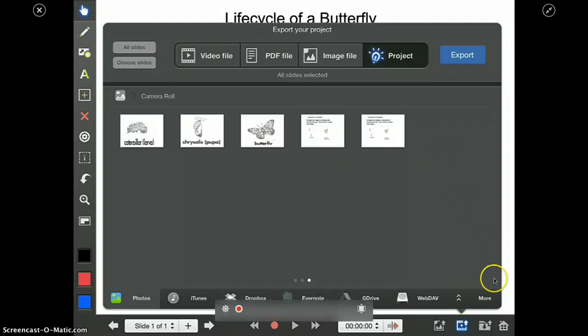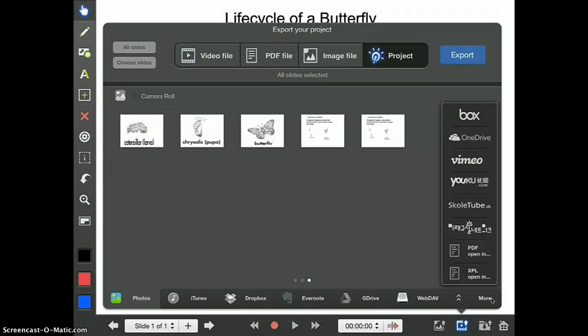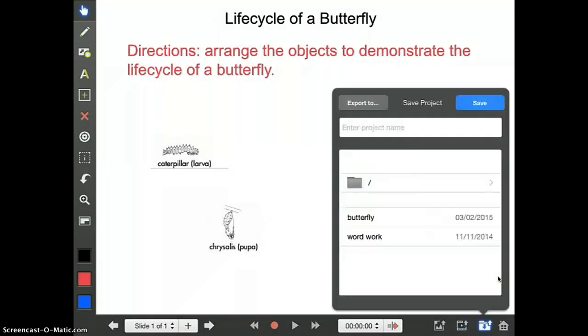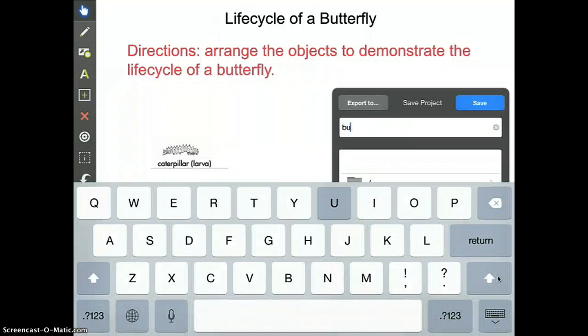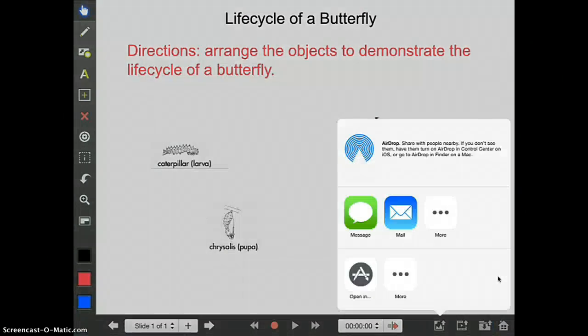Once I've done that, I'm going to go down to the bottom right-hand corner and again tap on the word more, and it's going to ask me what I want to open it in. What I want to tap is where it says XBL Open In, which just means Explain Everything file. So I'm going to tap that, and it's going to ask me to give the project a name. We're just going to call this Butterfly Template. You can name it whatever works for you. Click on the word Save.